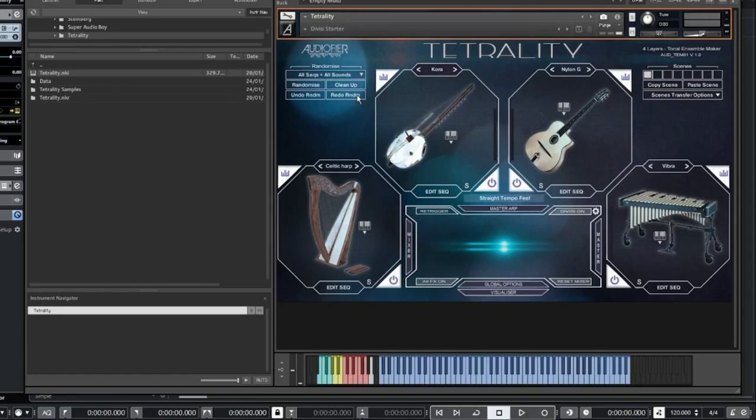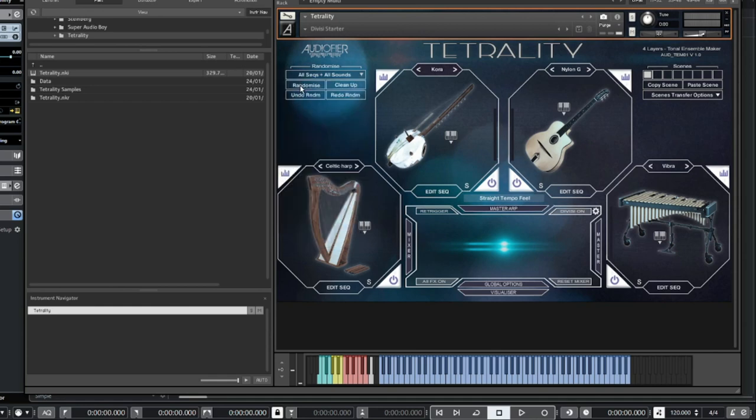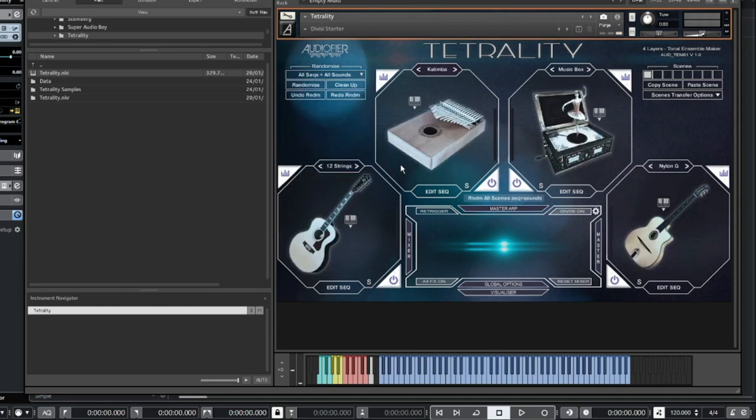So I'm just going to go over a couple of the features before showing you the presets. You can see here we have a little randomizer section right up the top. That allows you to randomize lots of different things for each scene or for all the scenes at once. So there's lots of different options there, from just randomizing the sequences and the steps, just the sounds, to all sorts, the effects, arpeggiators and everything, which we'll go over in a second. The randomize button, as you can see here, will randomize at the moment all the sequences and all the sounds.